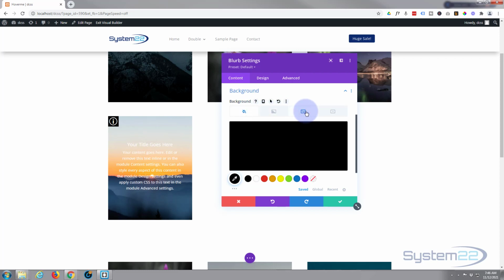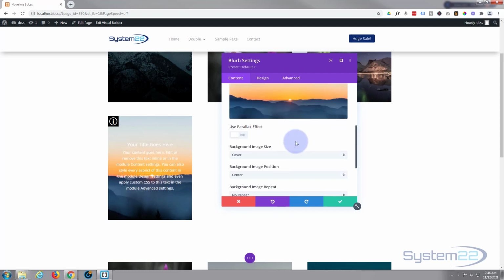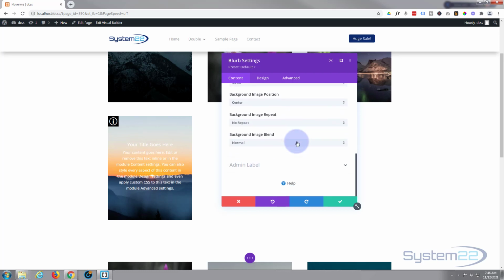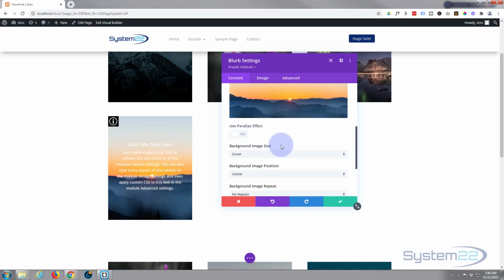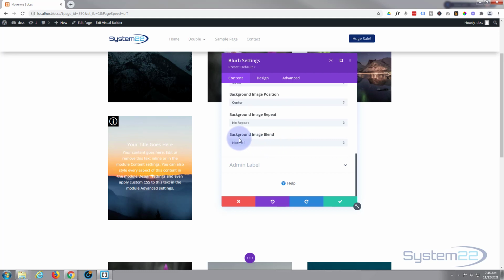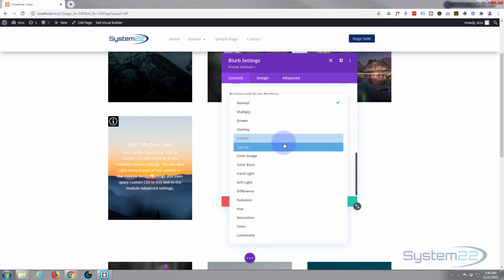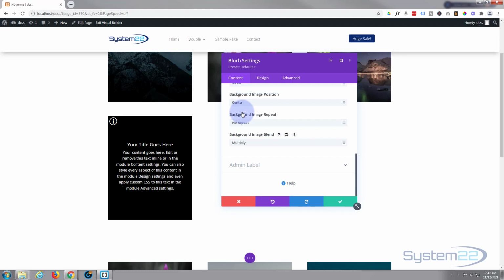But if we go to the image now and we roll on down a bit, at the bottom here, as long as you're not using parallax effect, you'll find background image blend. And what this does is blends any color that you've put in the background with the image itself. And there's some fantastic effects you can get by doing this, so play with it. But today I'm going to use the multiply, and when I do this, it's going to turn completely black. There it is, because we've got that black color multiplied with the image.